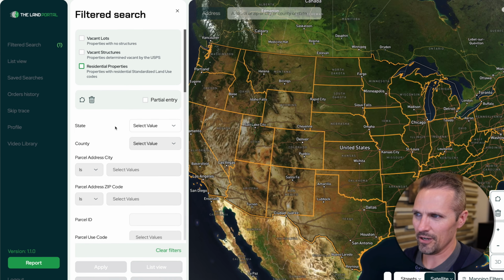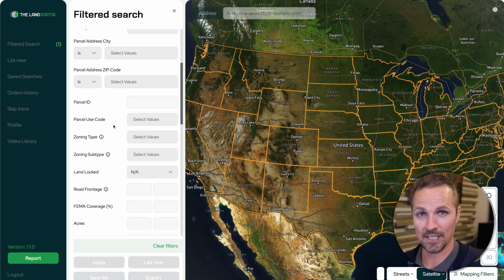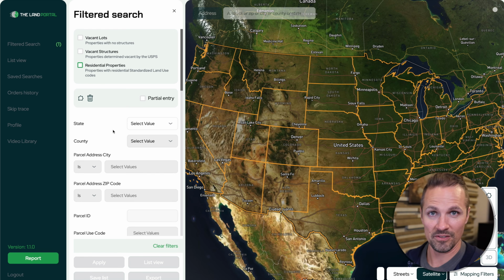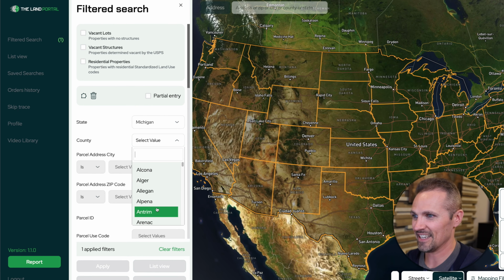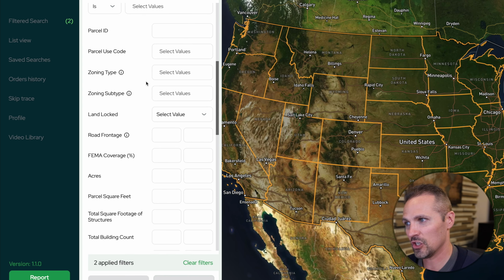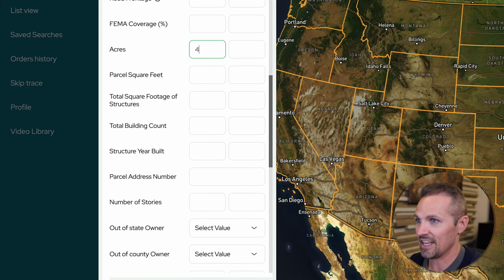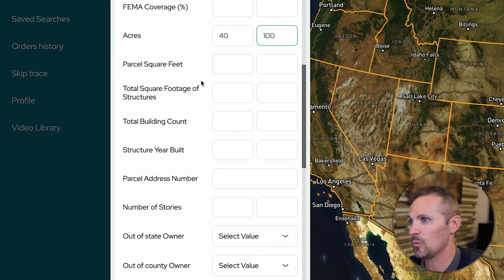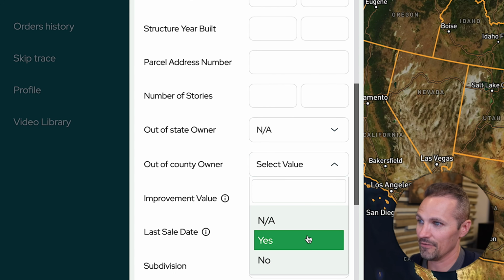And when you go down here, a lot of this filtering criteria looks very similar to other data services if you're familiar with those. If you're not familiar with those, I'll just quickly show you how that works. So we can start by picking a state and then picking a county. And once we have that, we can say, okay, I only want the properties that are zoned this way, or I only want properties on here that are between 40 and 100 acres, or I only want the properties where the owner lives out of state or where the owner lives out of the county.